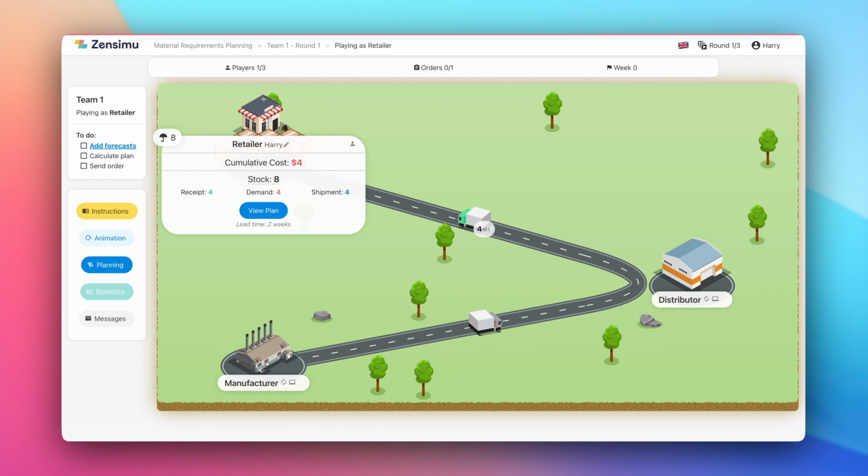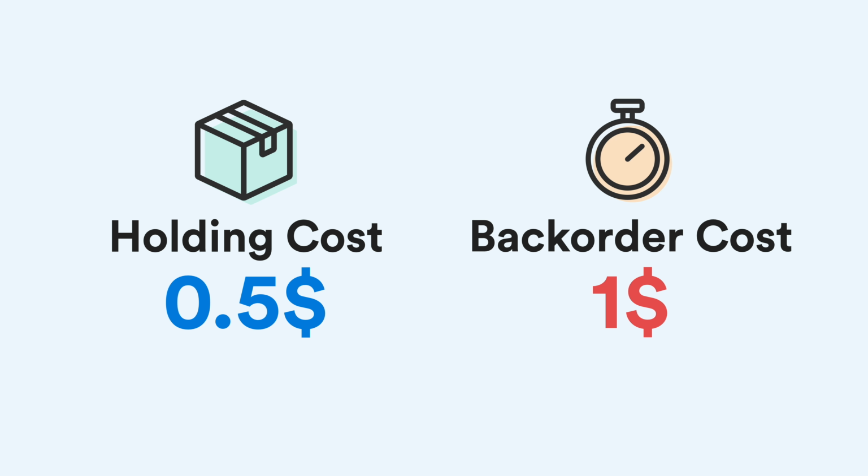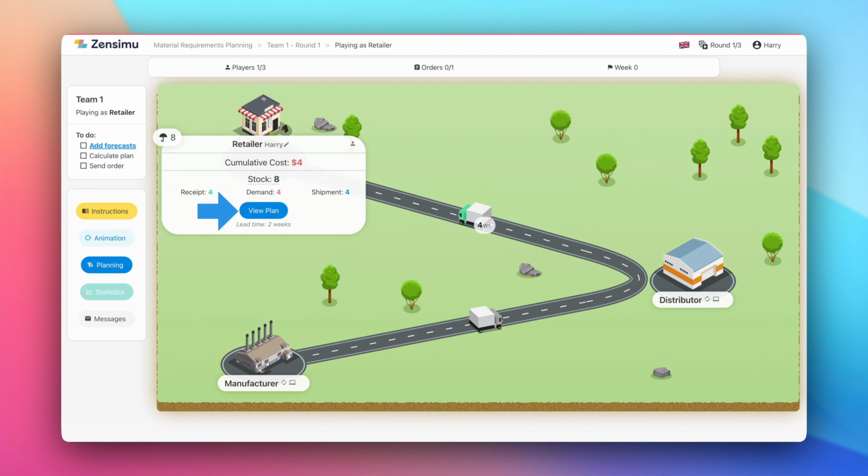Be careful. Having too much stock generates holding costs of 50 cents per unit. But having too little leads to back orders. These cost $1 per unit and represent clients waiting for their goods. Your total cost accumulates every week. So, how do we play?